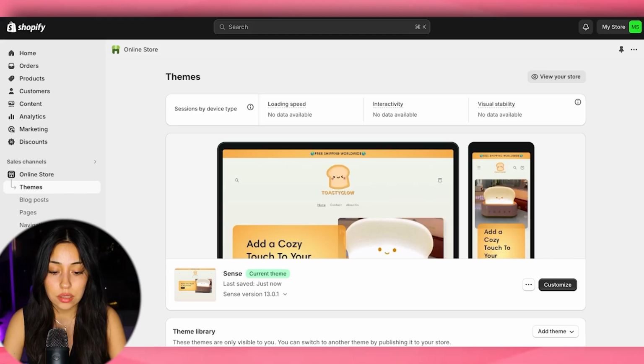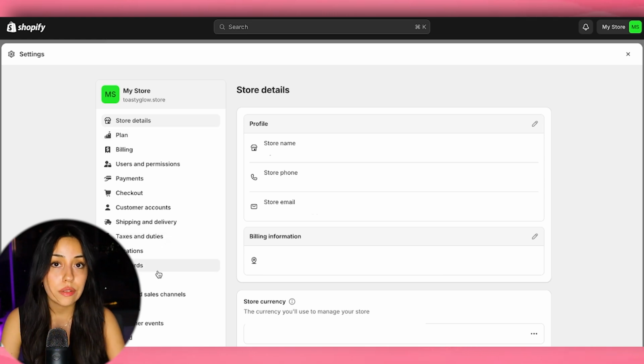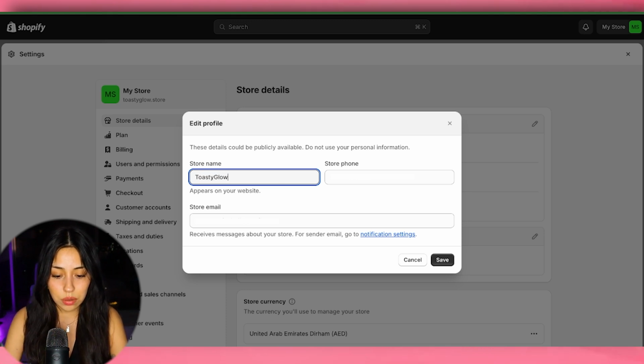Now, some things that are very important to mention in the settings is to go through everything, fill out all your information. I won't go through every single detail because a lot of things from payments include a lot of personal information that you just have to fill out, and it depends from country to country, so it would just take me a lot of time. Always make sure to give your store a name, of course, Toasty Glow.